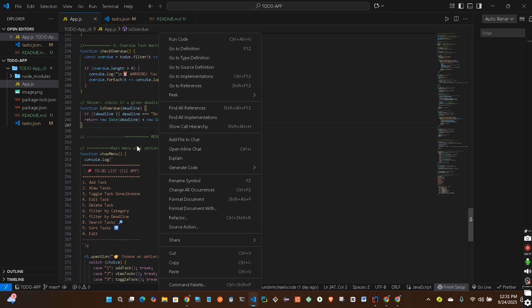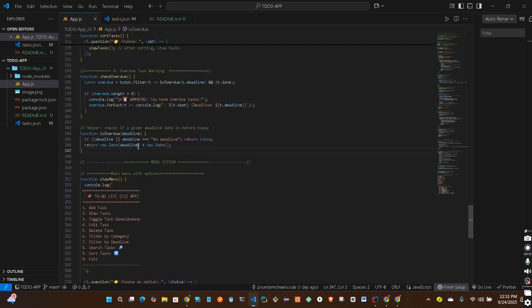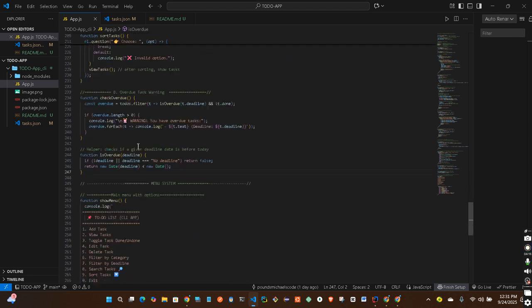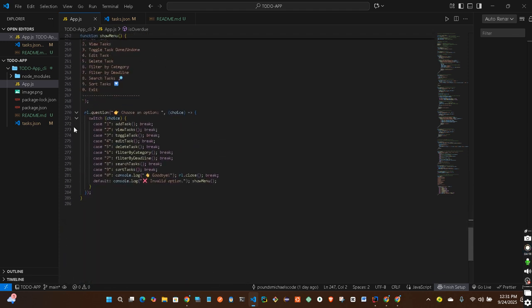So this is for my new features I just added. And over here I added this new one to search by text and sort tasks. So I'm going to be searching text, which I already explained at the top, and sorting tasks. And if the user enters none of these, I'm going to return invalid option. That means the person has chosen an option that is not valid, and I will show the main menu again.